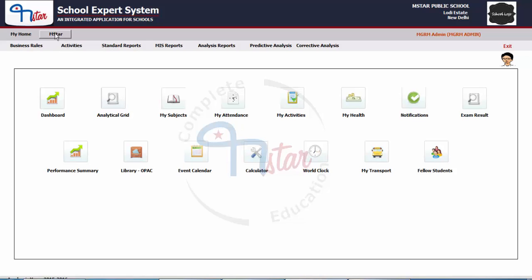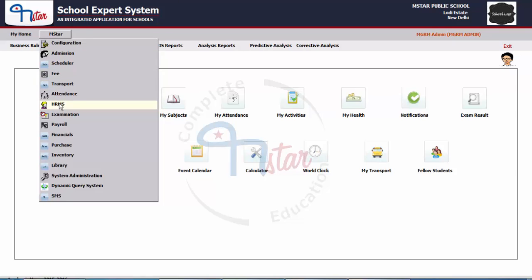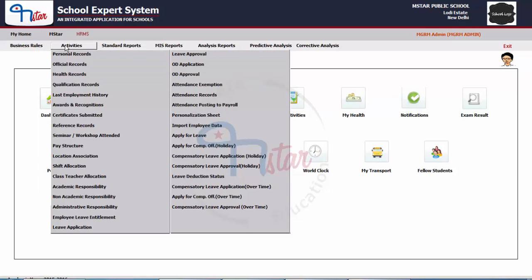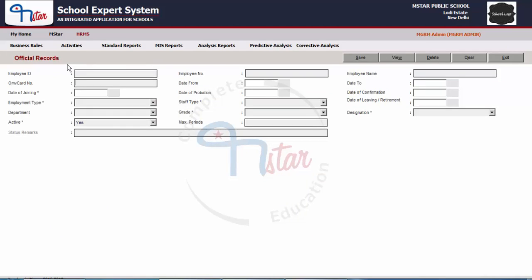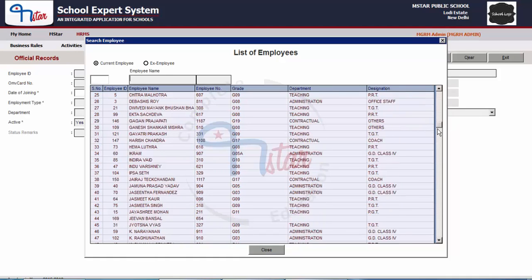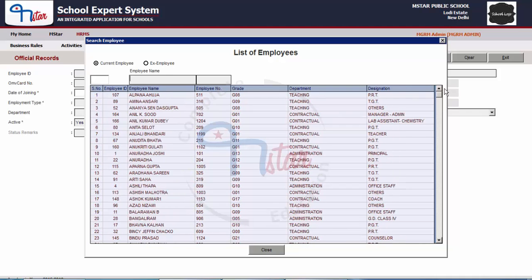Click on button MSTAR and select the module HRMS from the module list. Click on the button Activities and select the screen Official Records from the list of screens. Once the screen opens, click on the View button and a window titled List of Employees opens, showing us the list of all the employees who are entered already in the Personal Records screen.